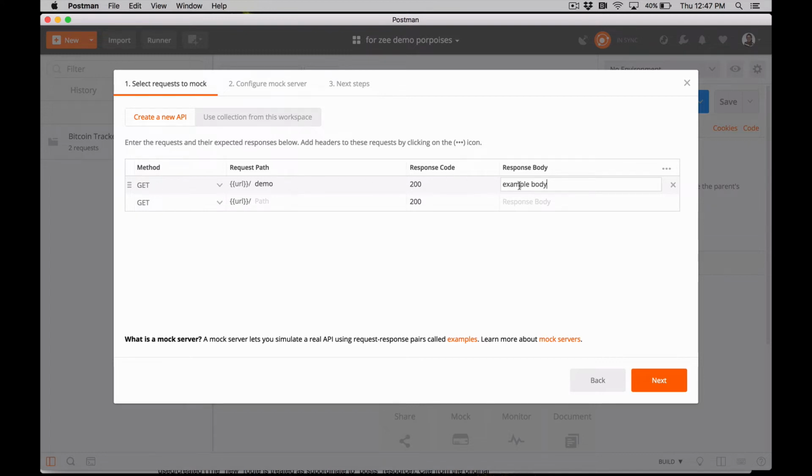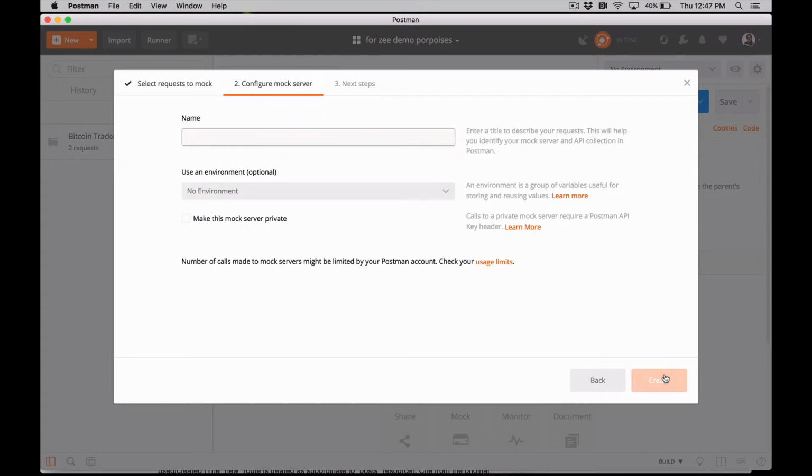We're only going to mock one request, but you could add more here if you'd like. Click Next. Let's name our mock YouTube demo. I'm not going to select an environment, and by default, the mock will be public so that anyone can access your mock server. If you want to make it private, check this box, and then you can use your Postman API key to access this mock. Go ahead and click Create.